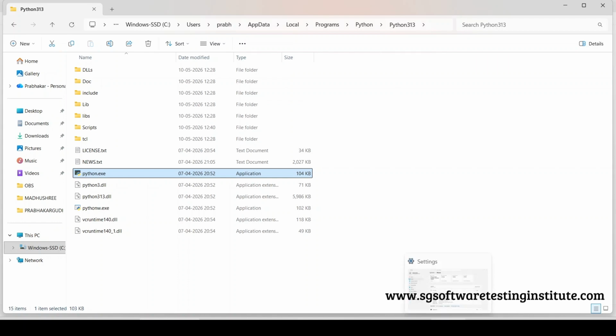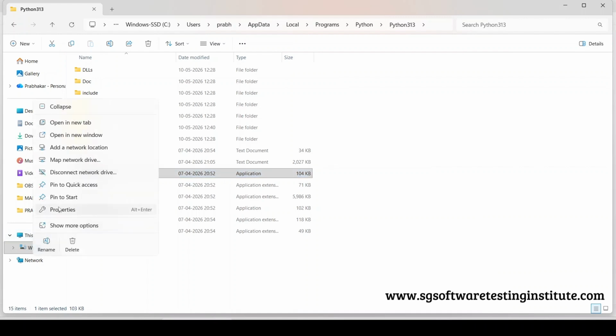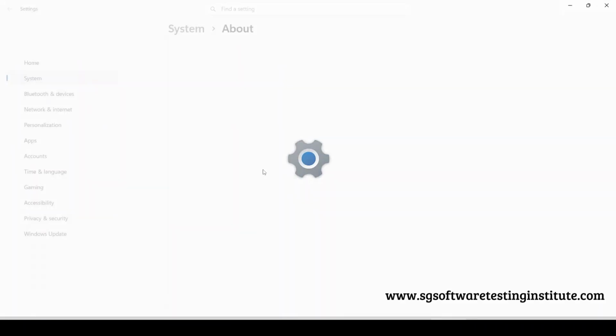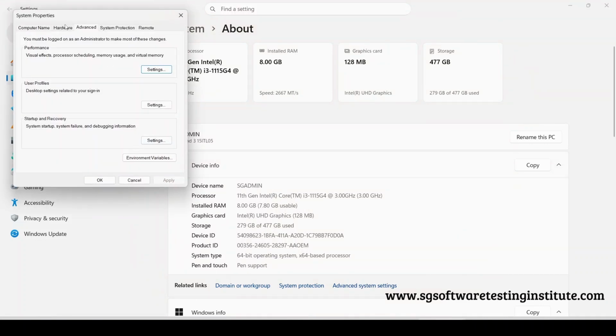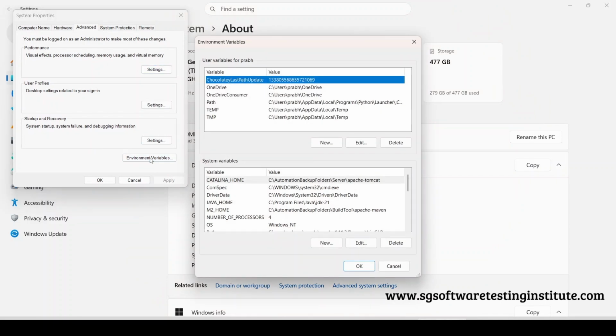So how can we go to environment variables? Right-click on This PC, Properties, Advanced system settings. Here it opens the System Properties window. In the System Properties window we have a button called Environment Variables. The Environment Variables window has two sections: one is user variables, and another is system variables. Always we need to add into the system variables section.